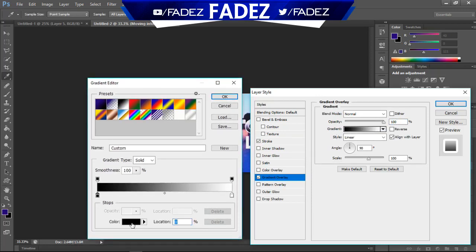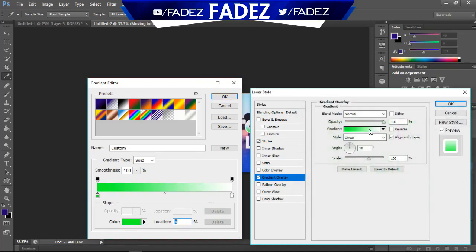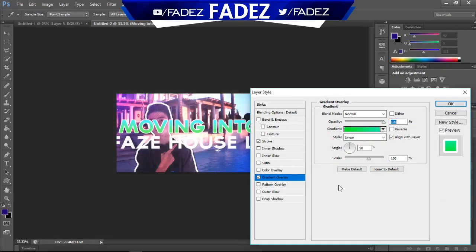Click the first dot and change it to a green. All YouTubers that do this effect use this color. I just think it works really well. Then here we just want to click that one and change it to purple, like that. So we click OK now, then OK. It is looking pretty good.